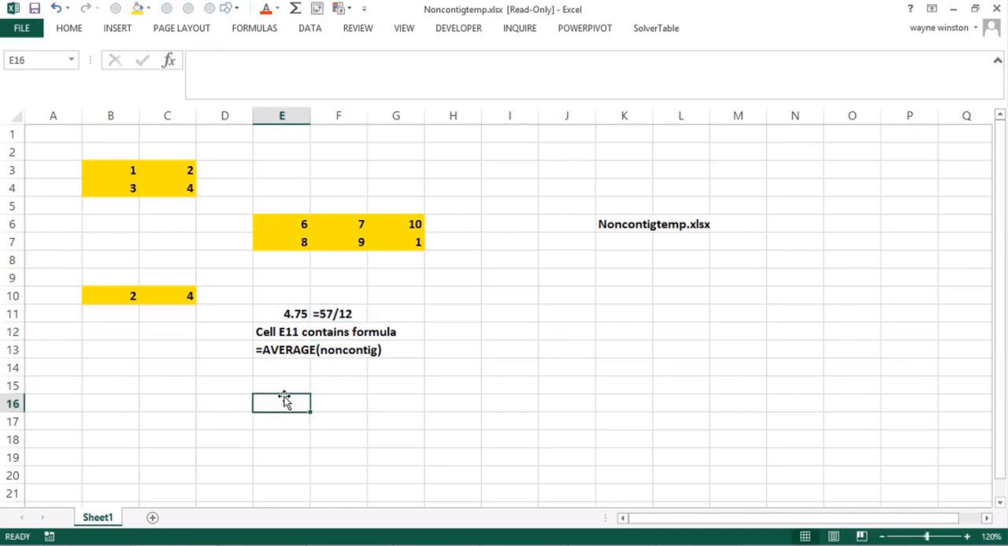Okay, so we've shown you how to use the name box. In the next video, we'll show you how to name ranges using something called create from selection.